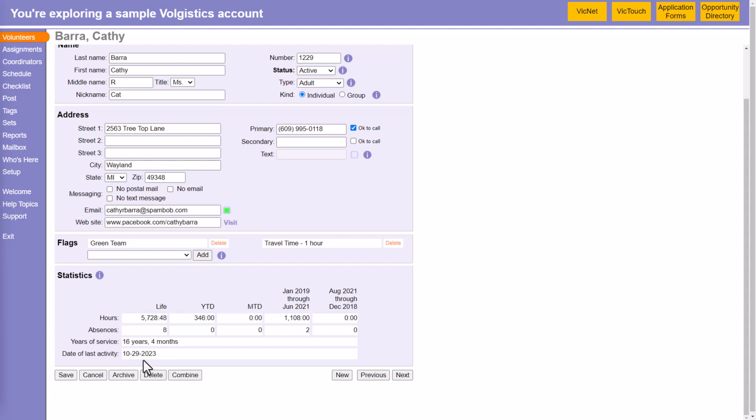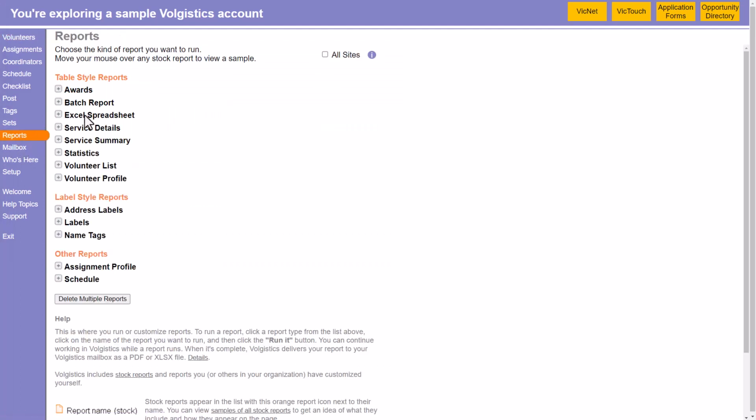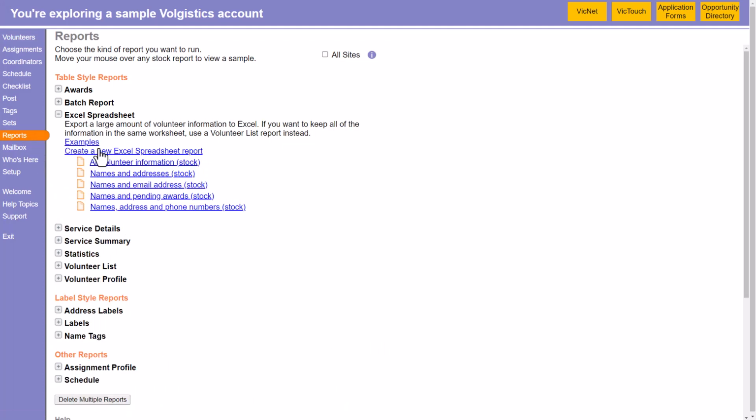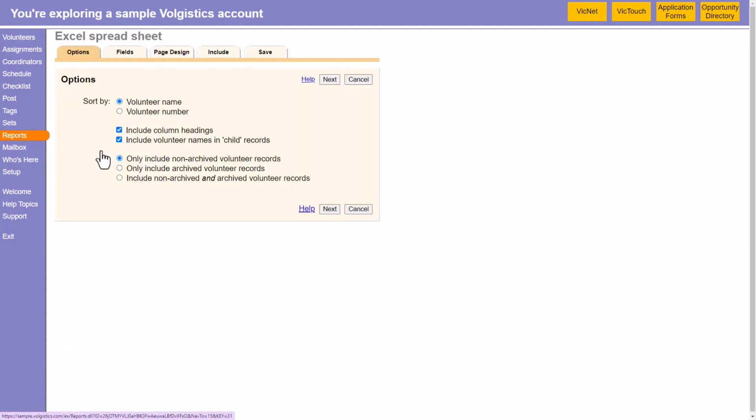So feel free to pause and follow along if you want, but we're going to start with creating an Excel spreadsheet report. So I'm going to go into Reports, expand Excel Spreadsheet, and we will create a new Excel spreadsheet report. Here we're going to want to make sure that we include volunteer names and child records, so make sure this is checked. It's up to you if you want to include archived records. In this case, I'm going to include the archives, so I'll get this information for all of my records, even if they're not active anymore.